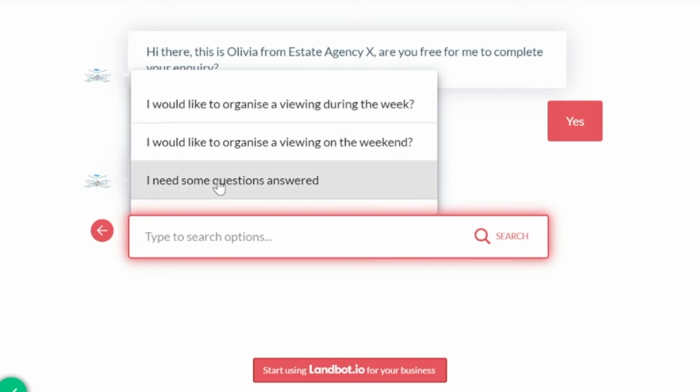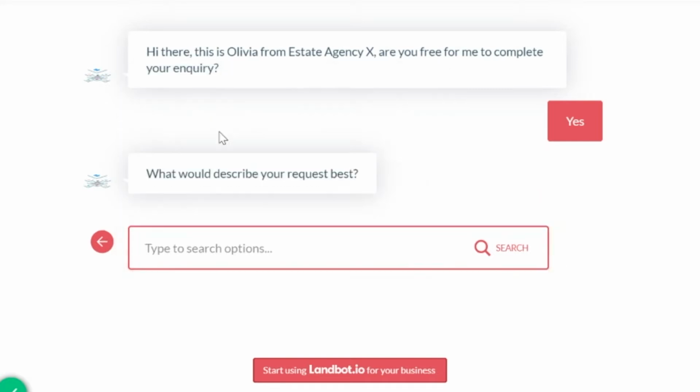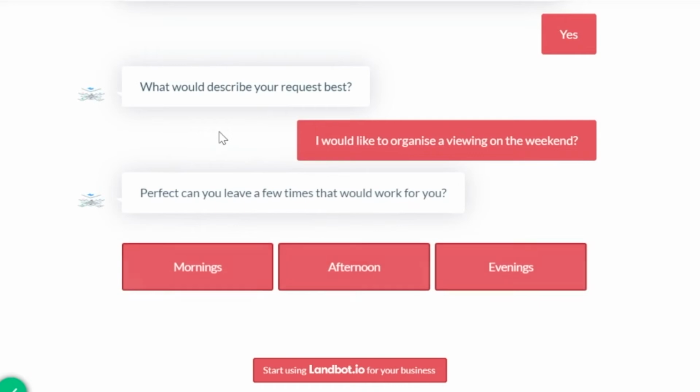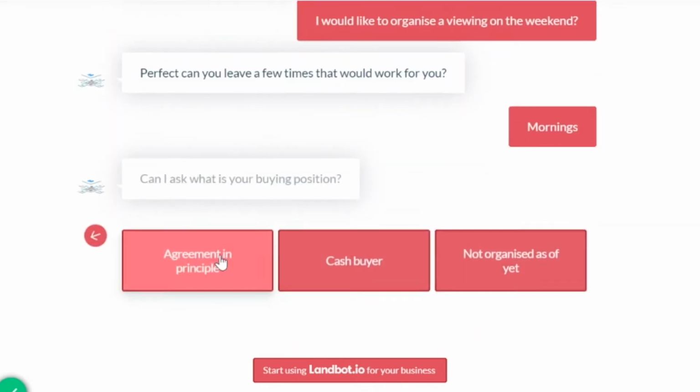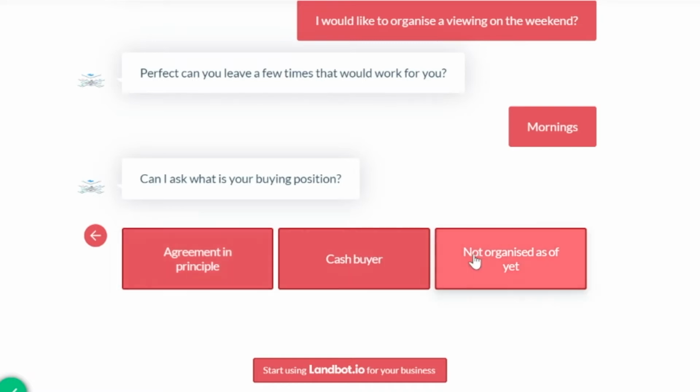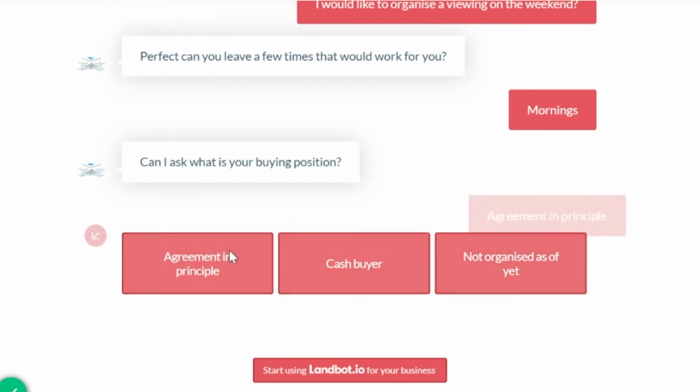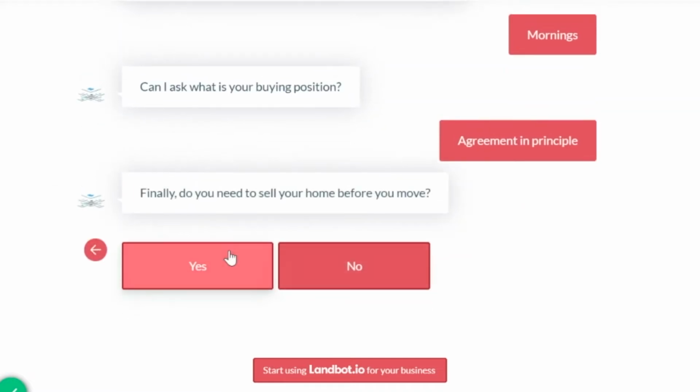"I'd like to organise a viewing. I have some. There you go. I'd like to organise a viewing on the weekend." Mornings is quite good for Mrs. Watkin. Perfect. Okay. Yep. And I can have multiple choices there. You could add as many choices as you want to. Okay. Yeah. You can customize this as much as you want to.